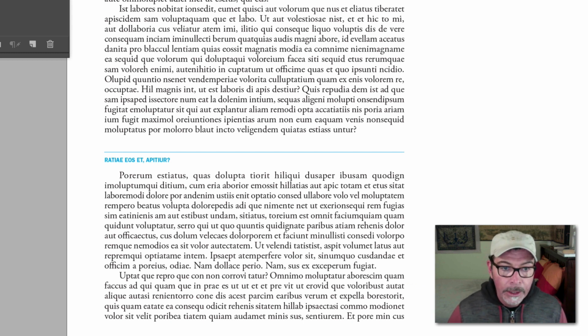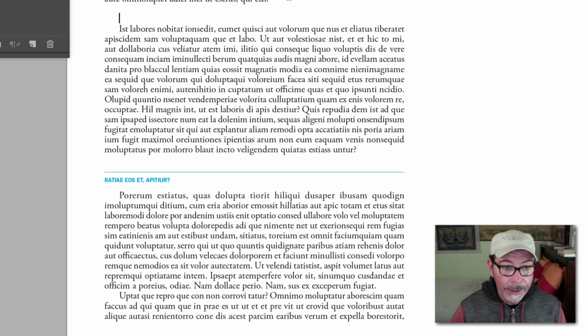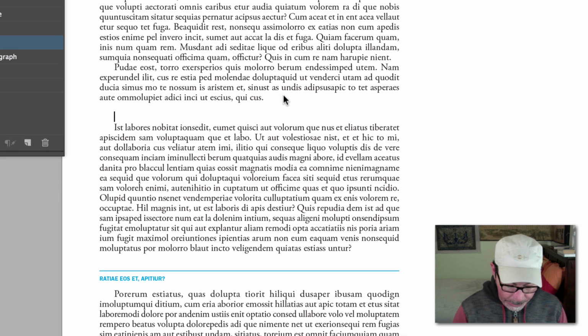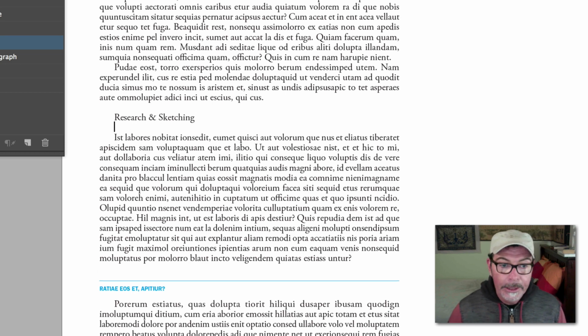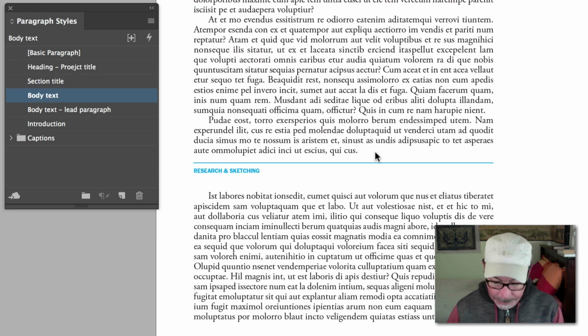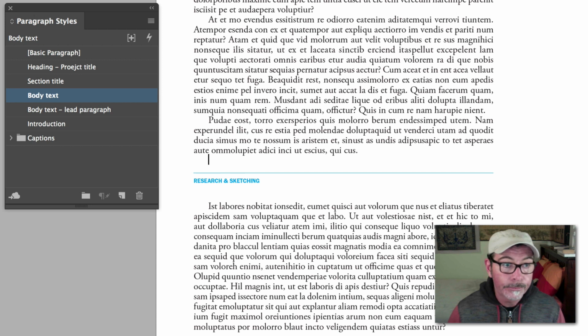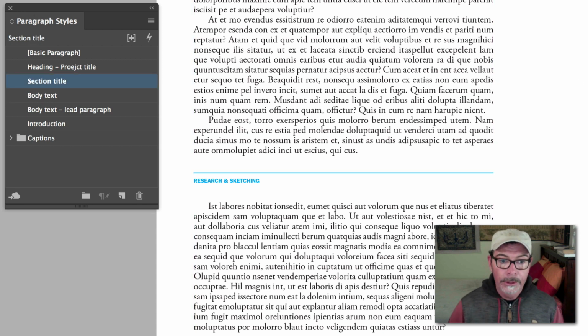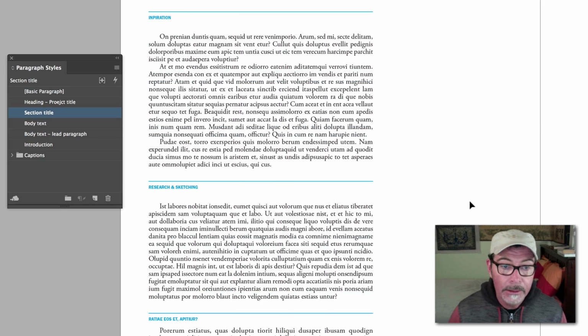So I think you get the idea that you could come along here, you could type in the name of a section header. Let's say this might be, what? Research and sketching perhaps, and then select and hit section title. And again, if you want to balance it up, get the spacing about right, just add another space above it. Click up here on my move tool and you can see that we're building quite a nice little chunk of information. So that could be one way to build your content.